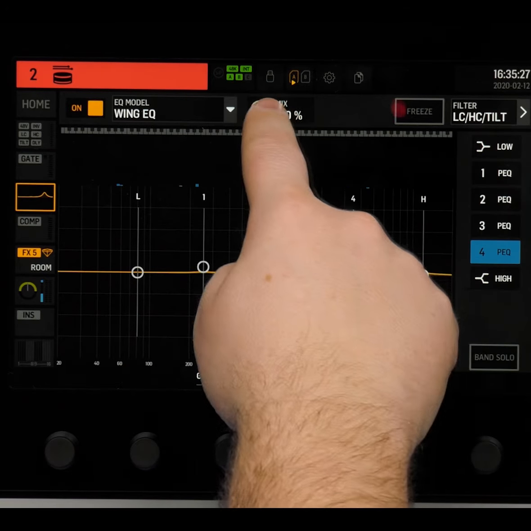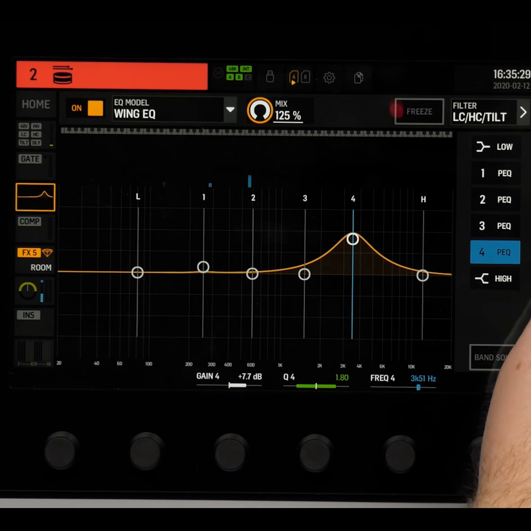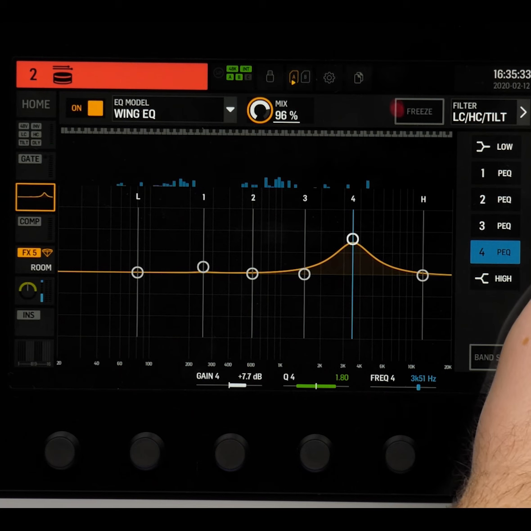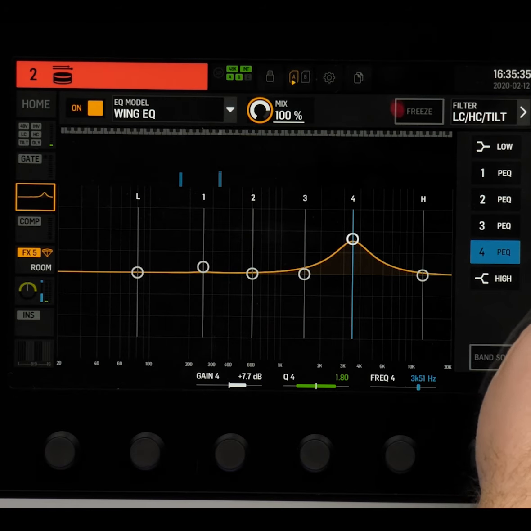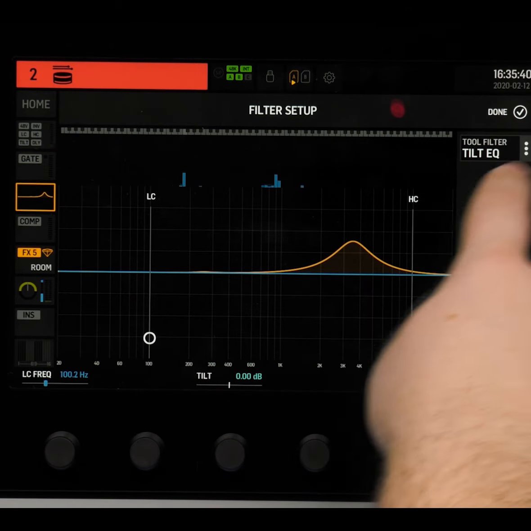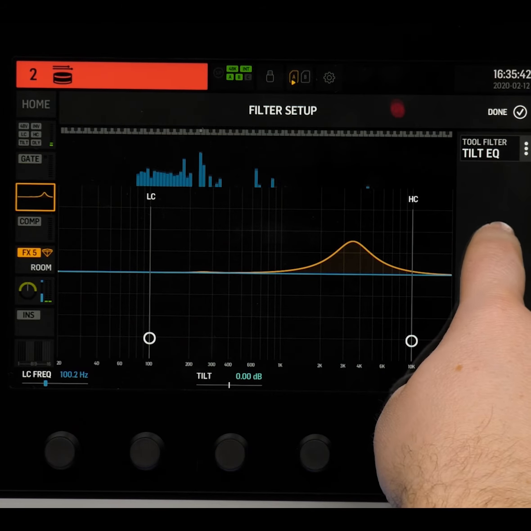Your mix, you can go up to 125%, which essentially it just turns up the EQ. And if you do that, it decreases the EQ. So I'm just gonna leave that at 100, not a big use for us. But you do have the other options here. You can do the tilt EQ. You can put a low cut.